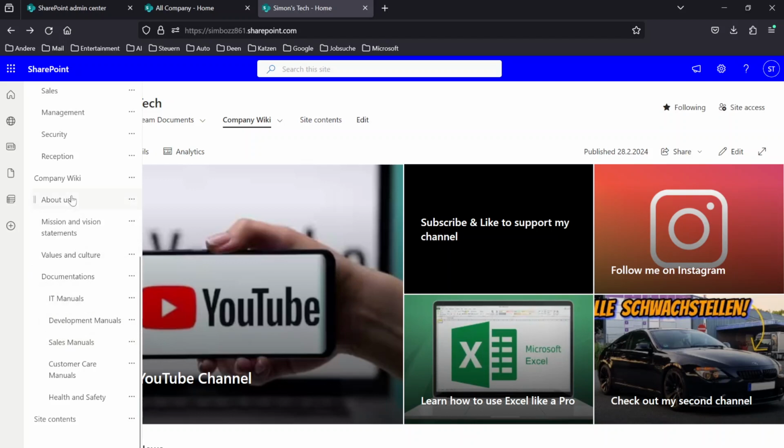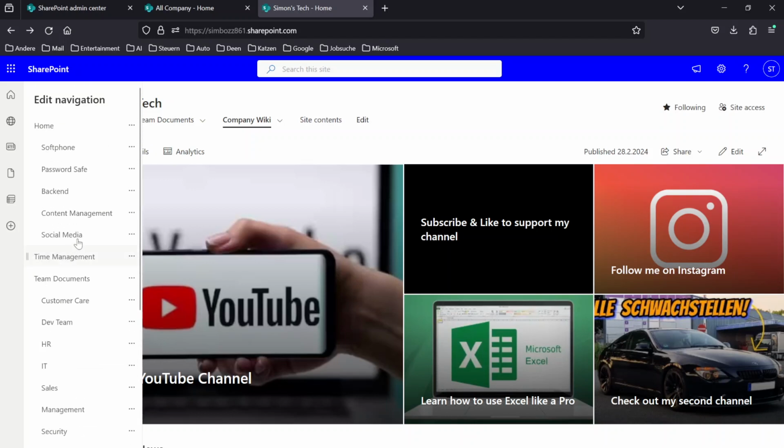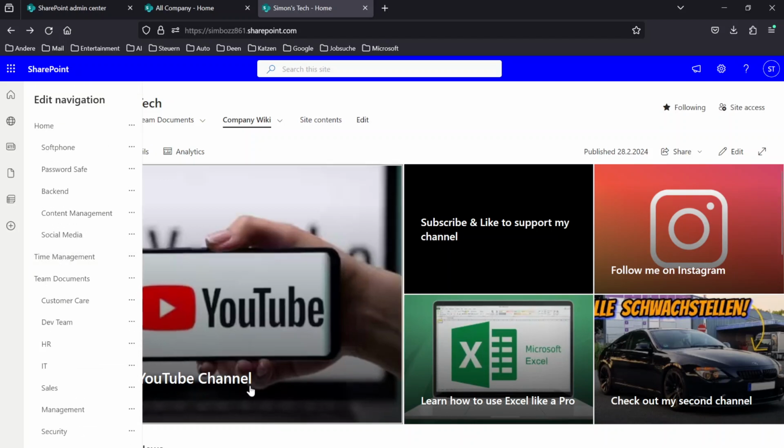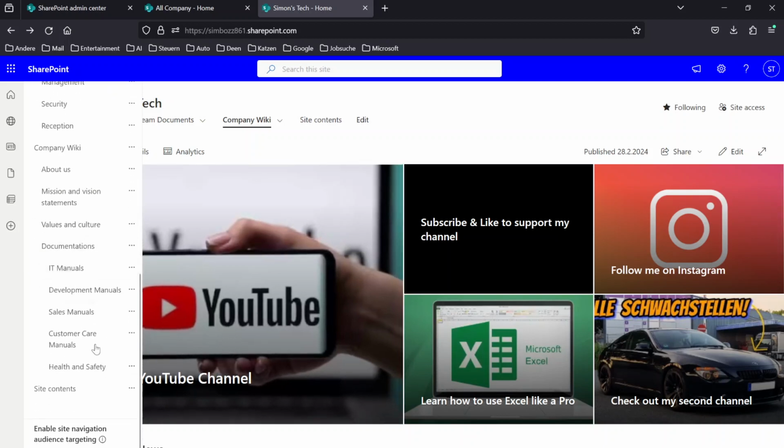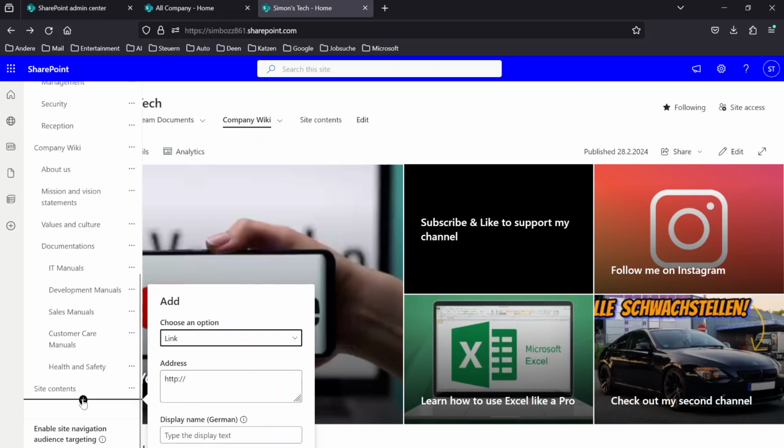So that's basically how you build your navigation. Now, there is also a difference in entries you can make. So if I just include an entry, we're going to go with the plus.